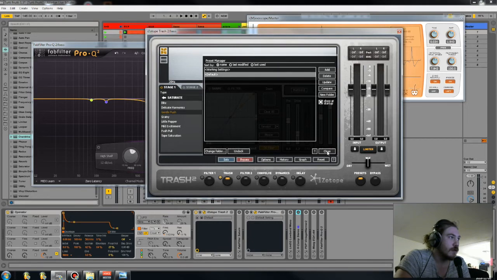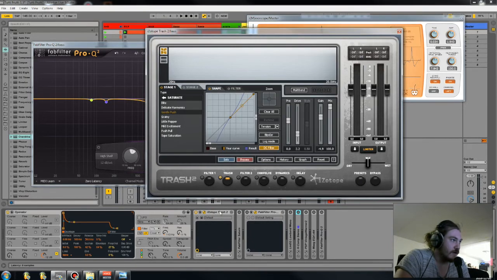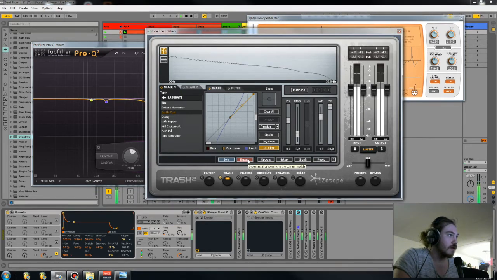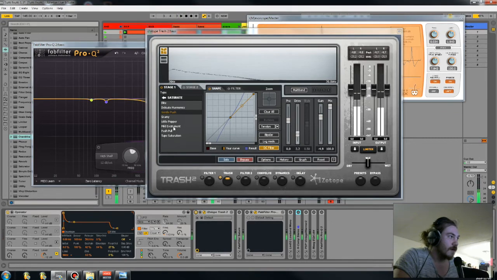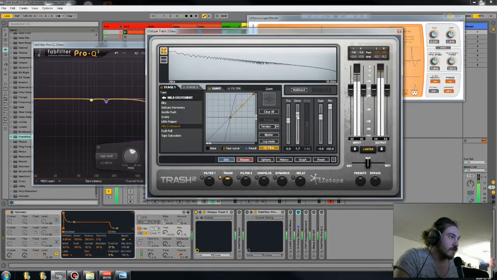Then we have iZotope Trash. I think actually this is even the same setting. Maybe just a little bit reduced drive, or maybe not even. I'm not even sure. It might have just sounded perfect on it. I can barely hear it, to be honest. I do like that one.